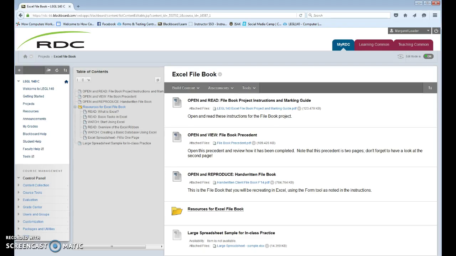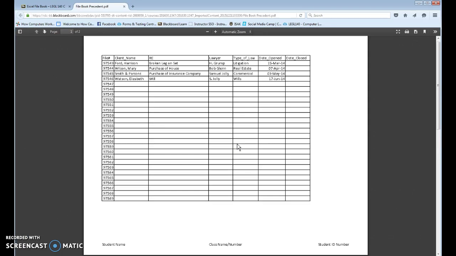Every file that you will ever work on in a law firm is going to have a file number. File numbers are very important to keep your clients organized and to keep their work organized. So what we're going to do in this project is we're going to actually use Excel to build a little file book. And so here's a precedent for a file book.